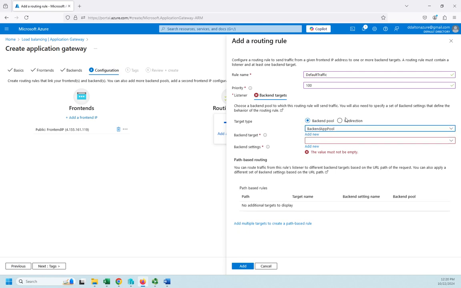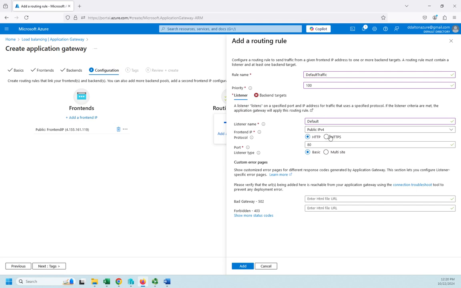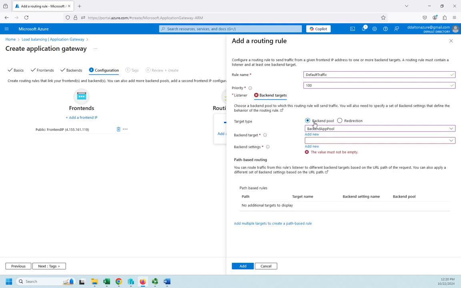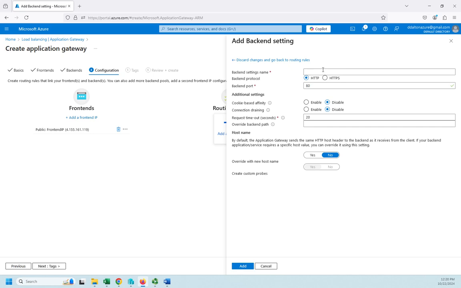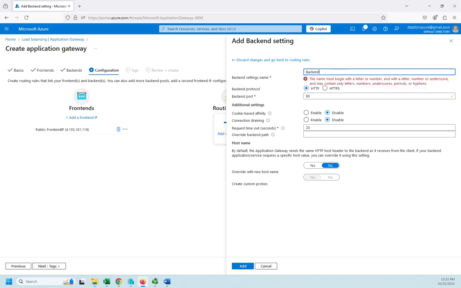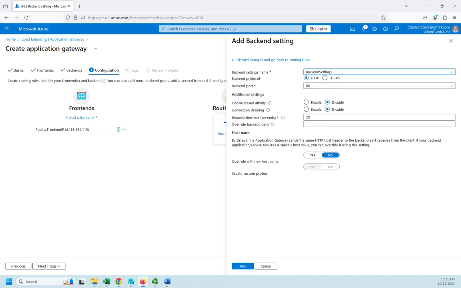I can also do a redirection. And then right here are backend settings. Now I have nothing predefined here, so I have to create a new one. So this traffic coming in, my default traffic, rule 100, is going to go to my backend pool. And then I'm going to set some settings for how this works. I'm just going to call this backend settings, just for the fun of it.